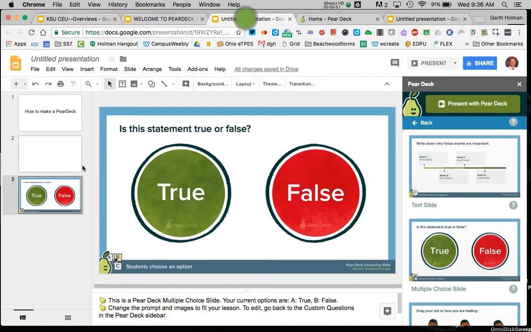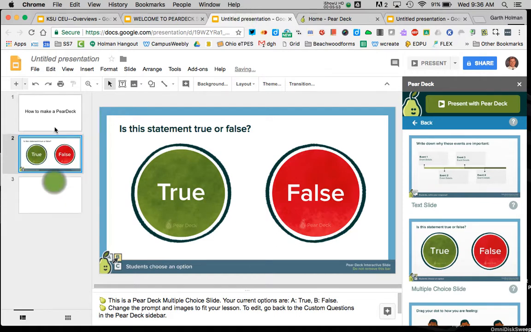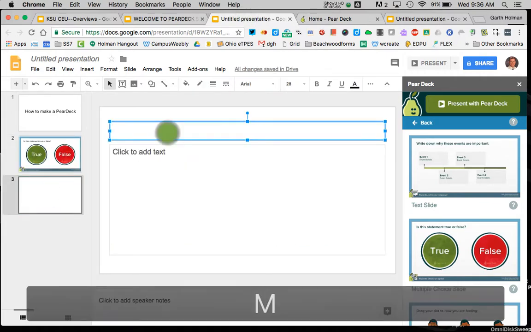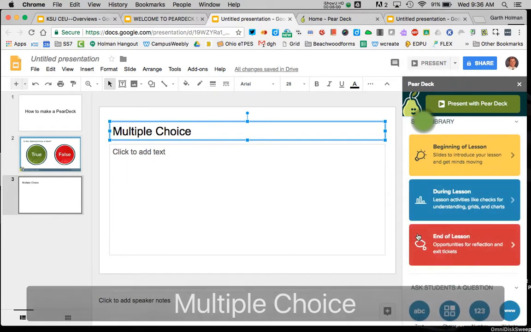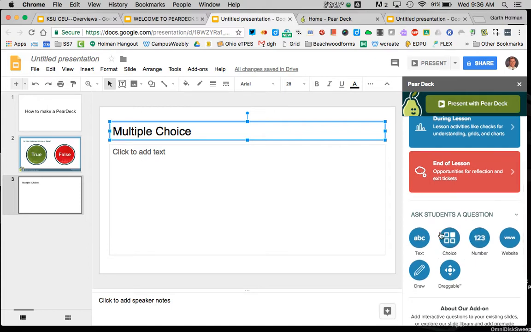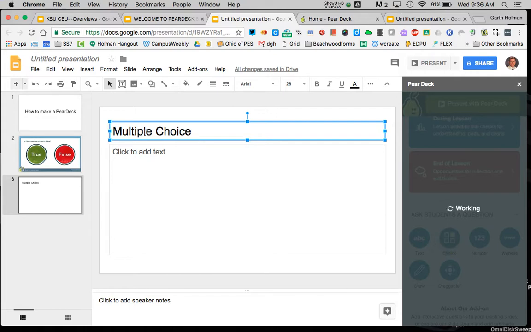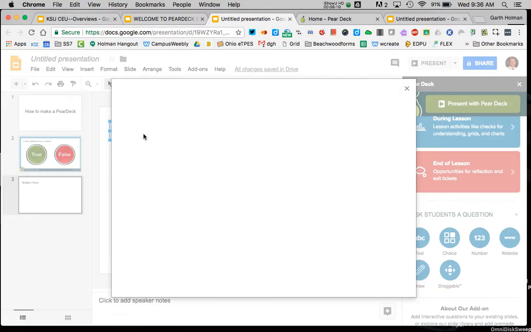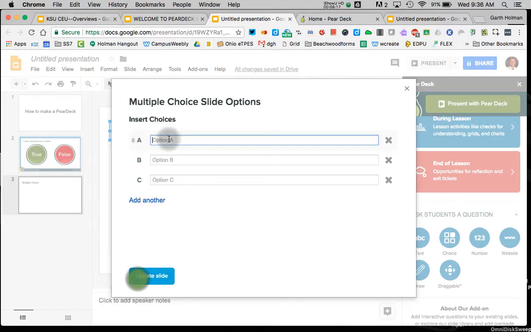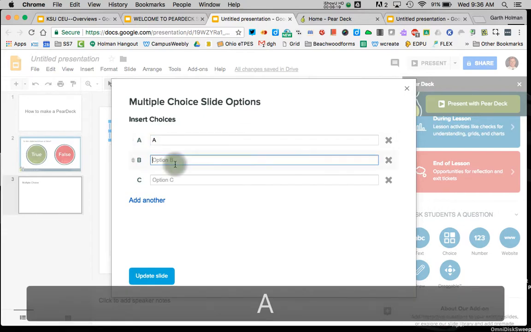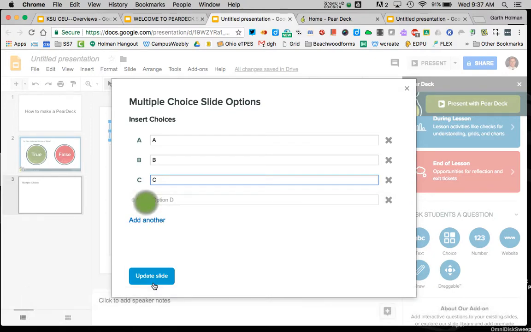Okay, so move this up, and on this I will just do multiple choice. To add a multiple choice question here, this is the tab that I use. You select multiple choice. You can type in your question at the top here. You can select true or false. Type in your options there: option A, option B, option C. You can add more to it if you would like.